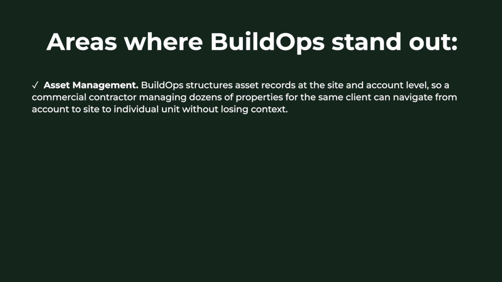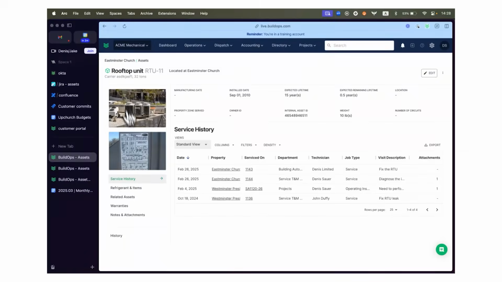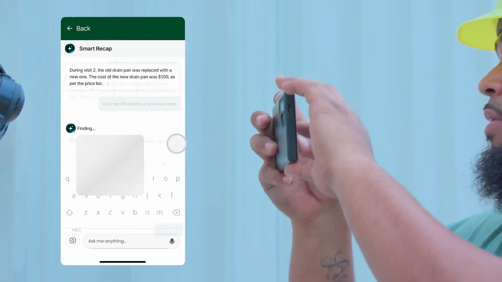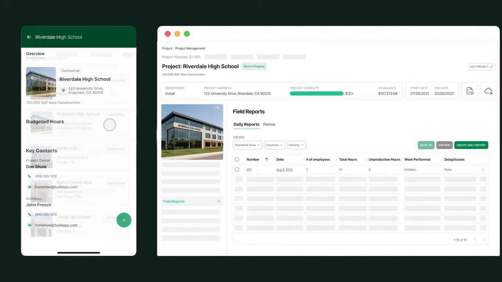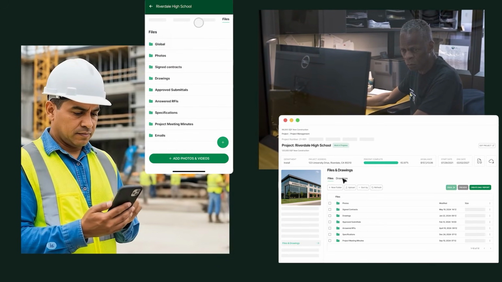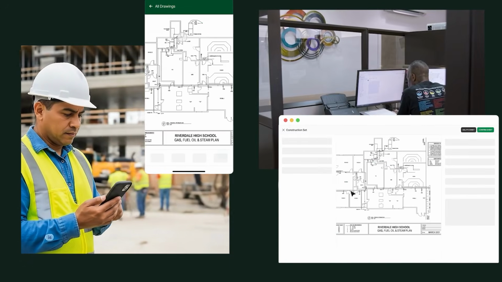Here are several areas where BuildOps stands out as commercial FSM software. Asset management. BuildOps structures asset records at the site and account level, so a commercial contractor managing dozens of properties for the same client can navigate from account to site to individual unit without losing context. Every asset profile carries its full service history, specs, and warranty data, and Ops AI for service extends this further. Technicians photograph an equipment nameplate in the field, and OCR auto-populates the asset record on the spot. That means records stay accurate even when the crews are moving fast.